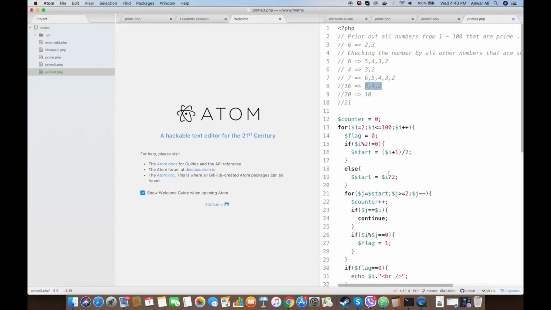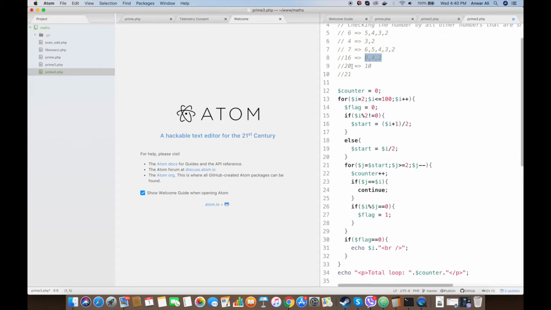So these are the three numbers that divide 16. And what we have done here is we have checked half of this 16; we have divided 16 by 2. If I is odd, we have just added 1 to I and divided by 2 to get roughly to the halfway point of the number. And if it is even, we have exactly calculated the half of the number and started our second loop from that position. So in case of 16, we'll be starting our loop from 8 and checking.